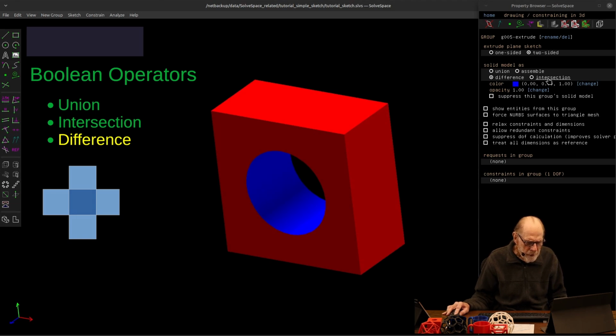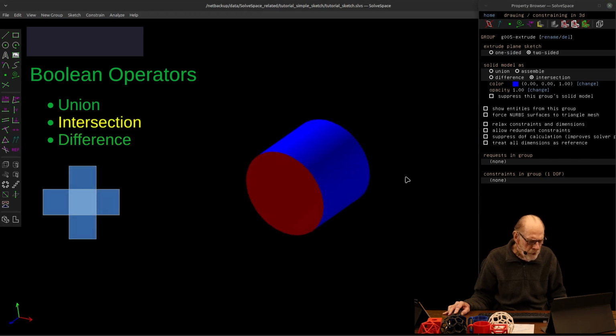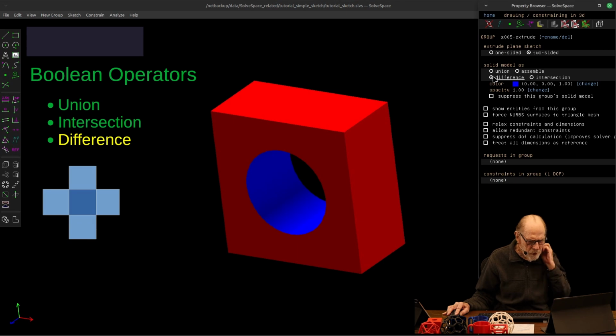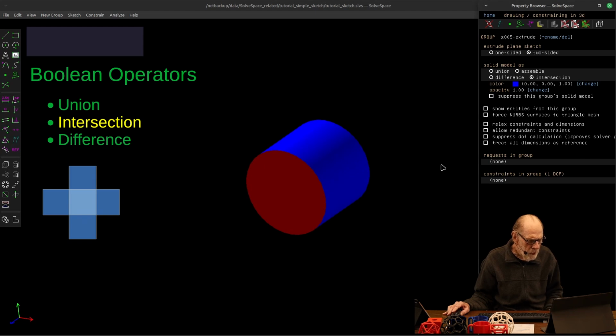And now if I select intersection, all that displays are the parts of the 2 extrusions that intersect in 3 space. So this is a union of the 2 objects, which is everything. This is the difference, the parts that aren't overlapping. And this is the intersection, the parts that are overlapping between the 2 objects.